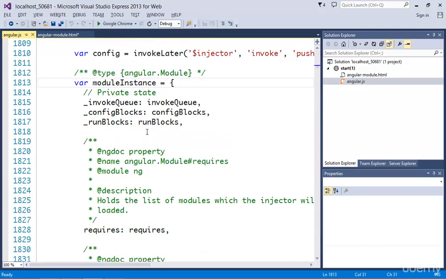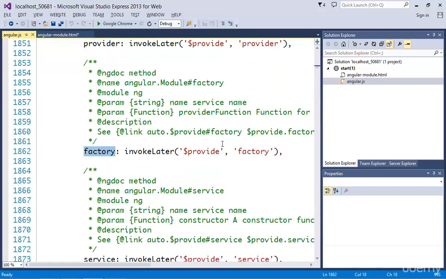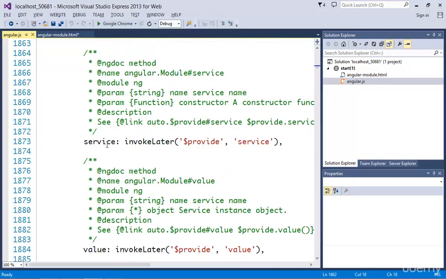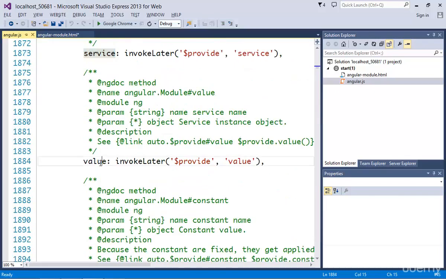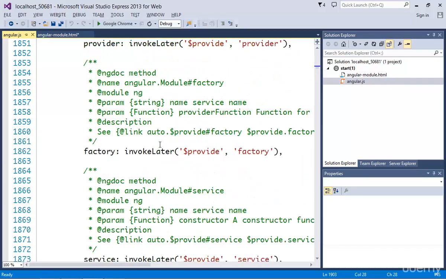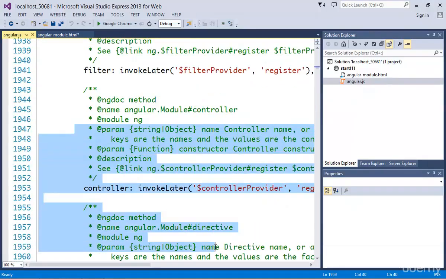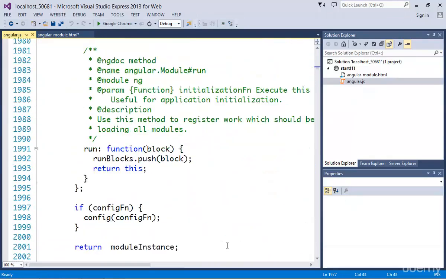You can see inside this object here, it has exposed some API for us, like provider, factory, service, value, constant, and so on. I think now you might be getting the flavor of something we discussed in our special. Here also we are getting the public API exposed by the module function. And all of these functions are written here inside this JavaScript file.